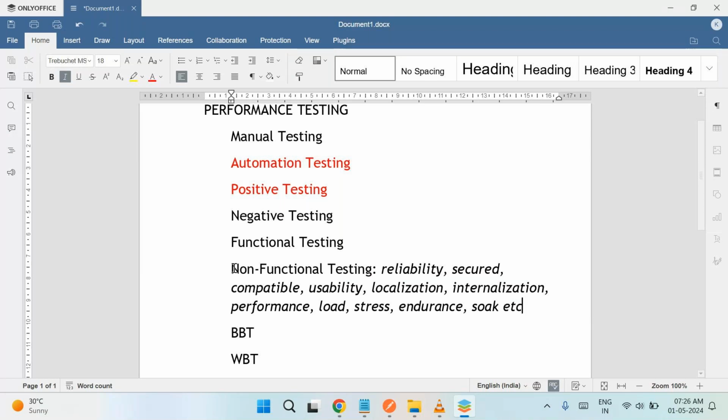So the question again is, do we classify performance under functional or non-functional? The answer is non-functional testing. Performance testing, load testing, stress testing, soak, endurance testing, they all come under non-functional testing, which means if your product does not go through performance testing and subcategories of performance testing, your company business may not make 80% of the revenues in the world. Right?